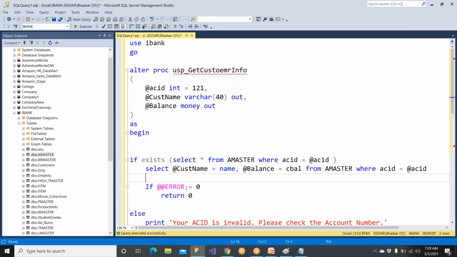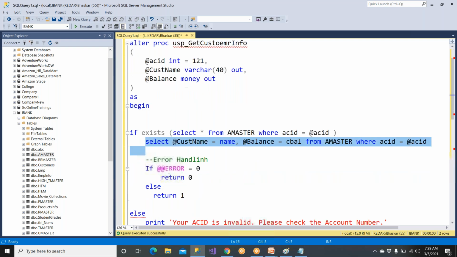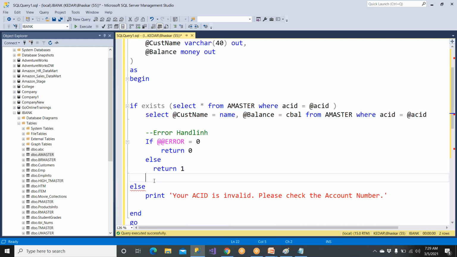If everything is 0, you return 0, else we'll say return 1. So this is what is called error handling, exception handling 10 years back. Clear? Assume you have only one line of code here, and you may have one more line of code here. What will happen? Definitely you have to write these 4 lines for each and every step. Clear?